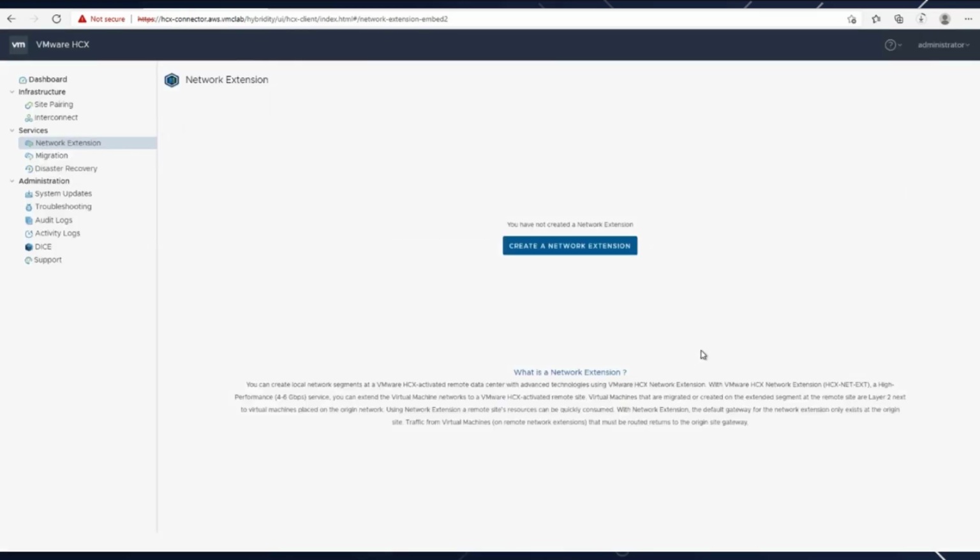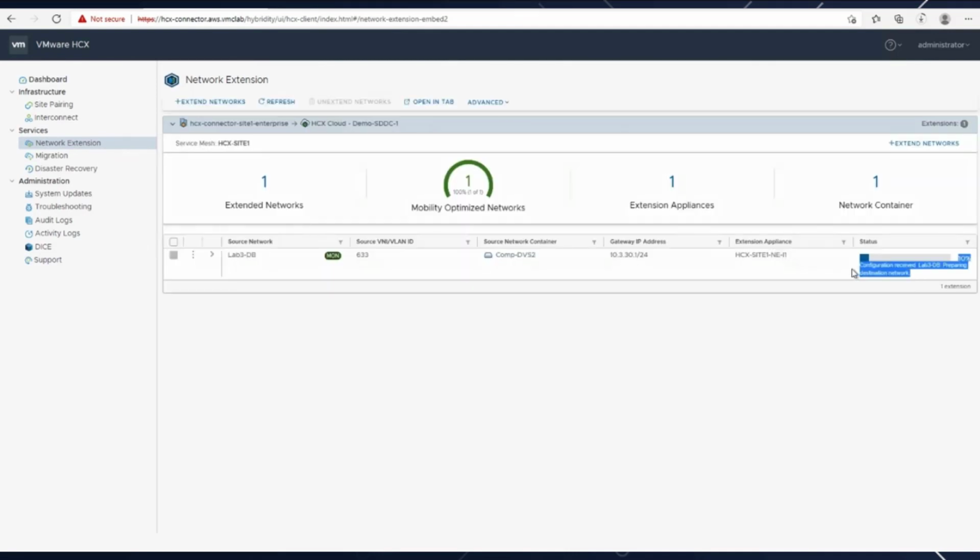And that's going to start the process to extend that network to VMware Cloud and AWS. The process takes a little bit of time, but once done, we are ready to migrate workloads from our on-premises environment to VMware Cloud and AWS completely online and while keeping the same IP address for those virtual machines.